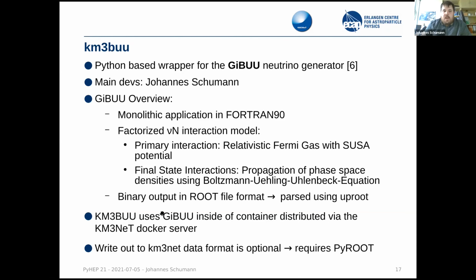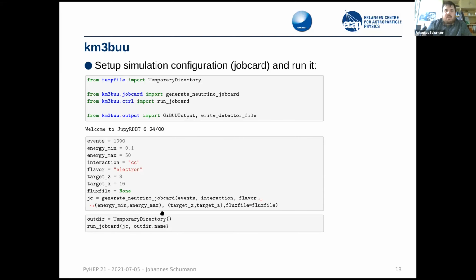So how is this done? First, you have to set up a neutrino job card, which is basically the GiBUU workflow. You generate this job card from basic information about the energy, what target, what interaction type, what flavor. And then you just call run job card and give it a directory where the data should be written to.